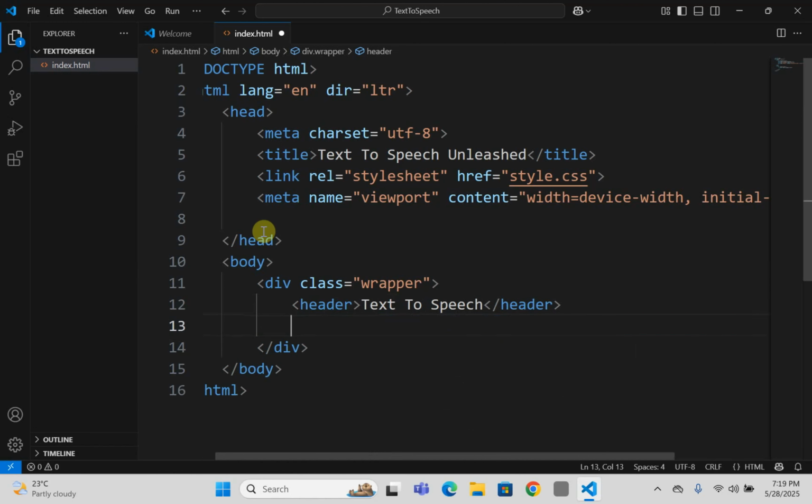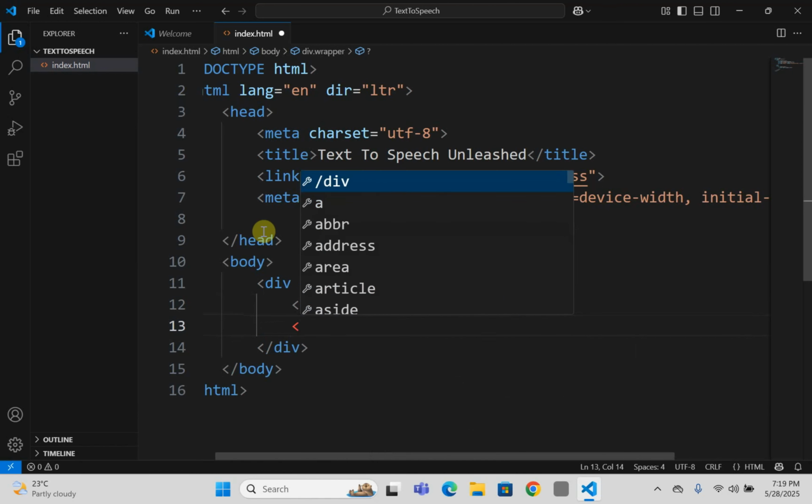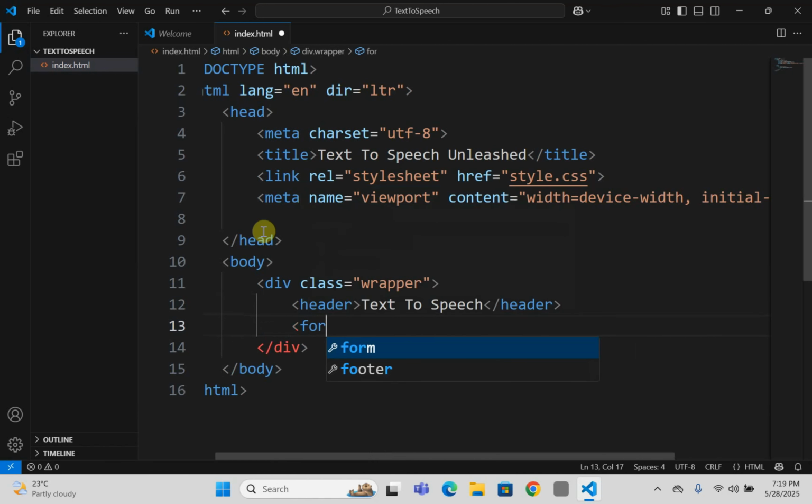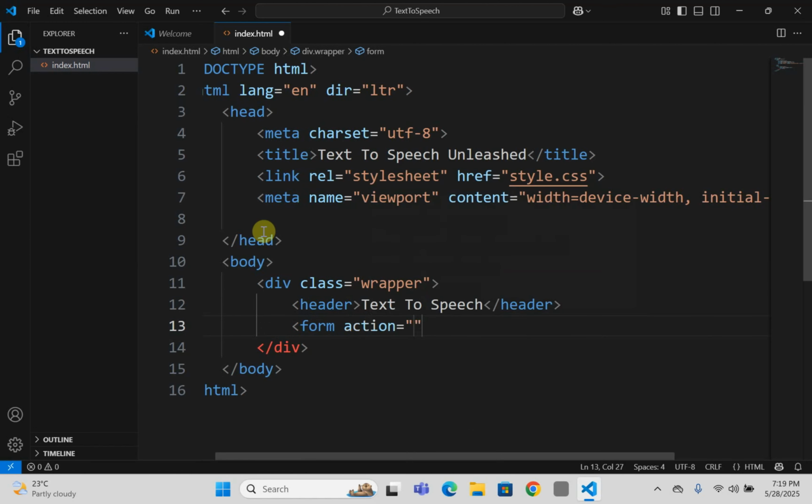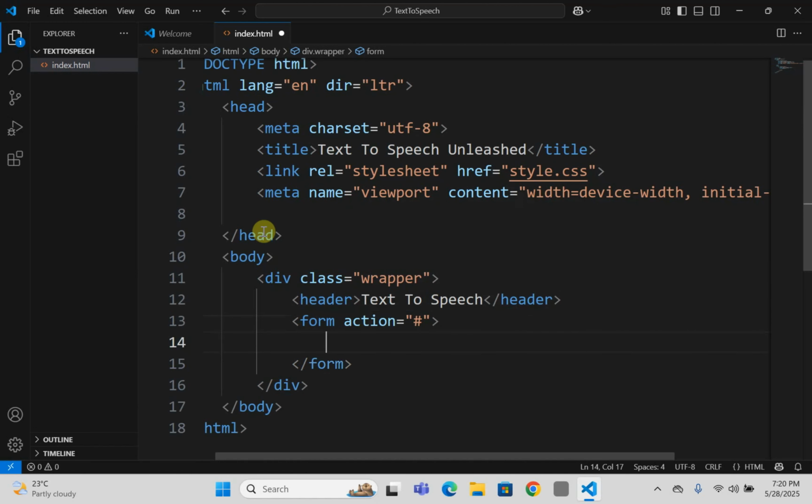So after that, we need a form. This we are not going to insert in the backend, but let's use a form. Form action. Let's use this pound sign. Form action. So after that, we are going to continue with the law.